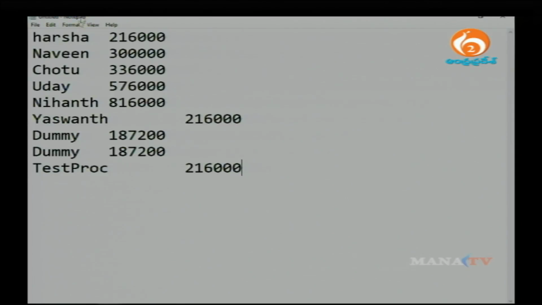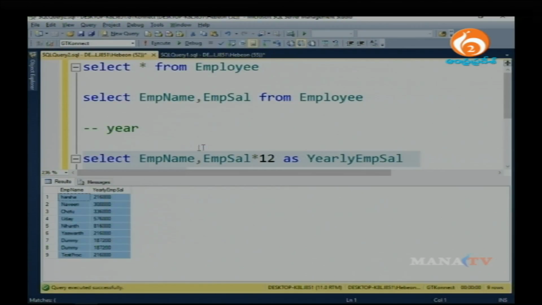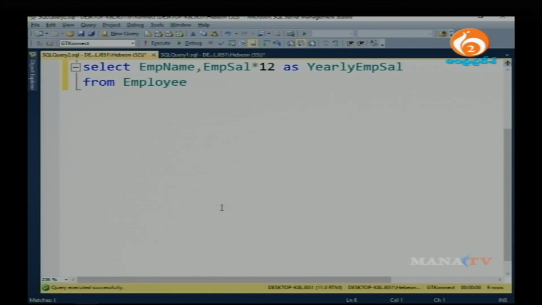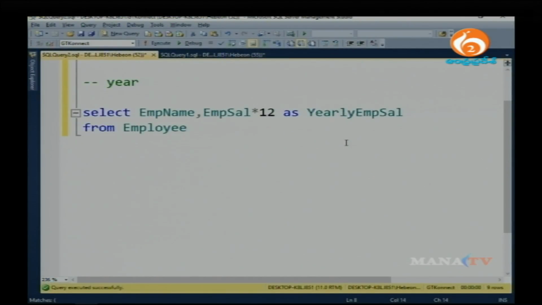Yes, you just see here the employee name Harsha, and here is the yearly salary of this employee, and this is a yearly employee salary, and this is also a yearly employee salary. It is just a matter of a simple query you can run so that you are able to see this. Most people do not have much time to multiply and do this. It is a pretty simple process.